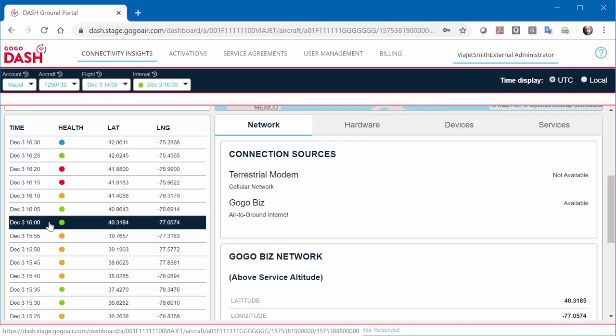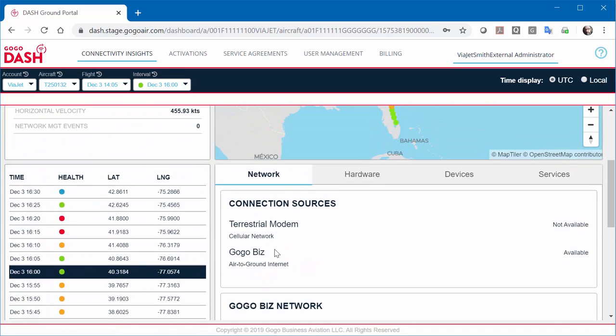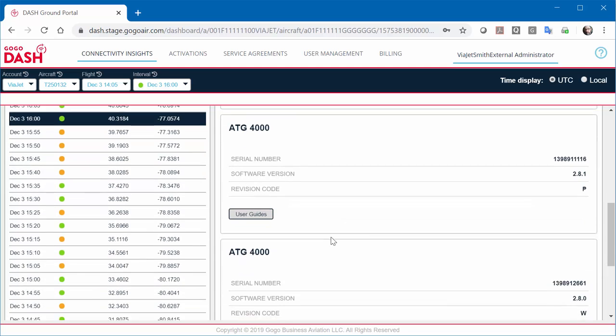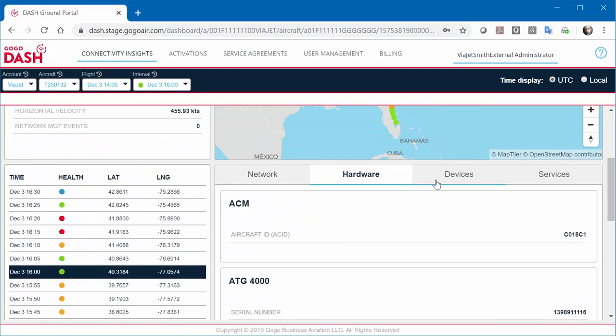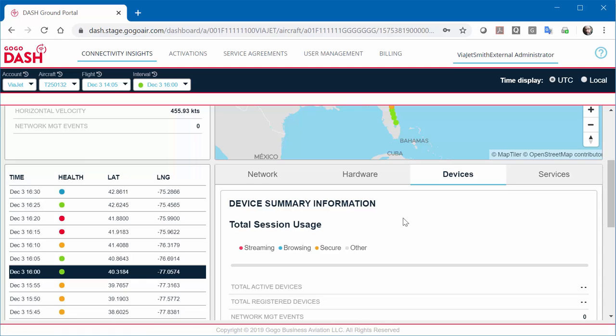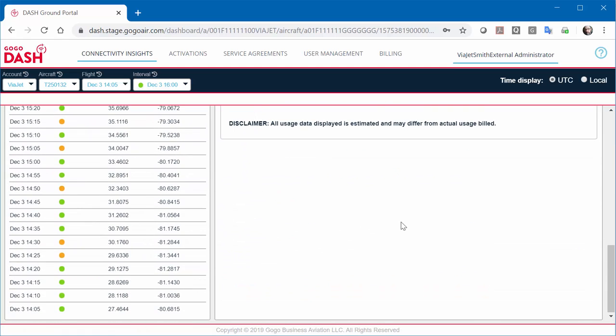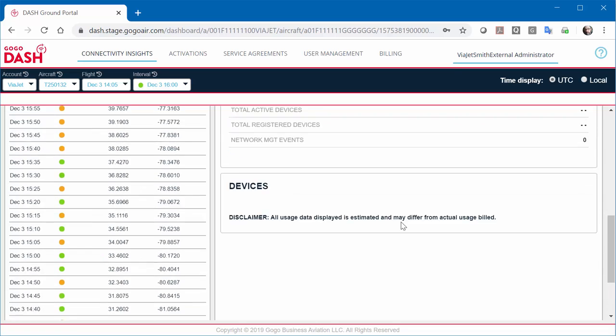Click a segment of the flight to review active and inactive bearers or connection sources, and the altitude, latitude, and longitude of that particular flight segment. Click the Hardware tab to view activated Gogo equipment and access associated user guides. Under the Devices tab, you'll see usage for each device on that particular flight interval. If a network management event occurred during this interval, this is where you would find that information.